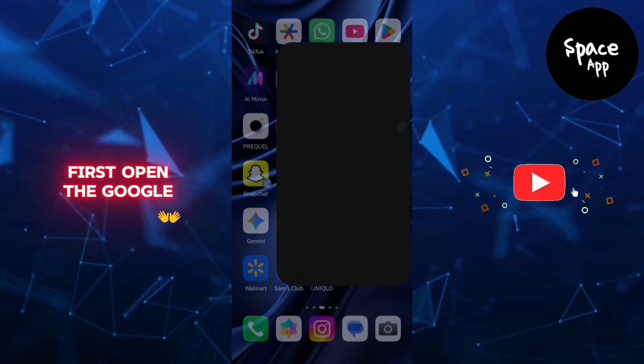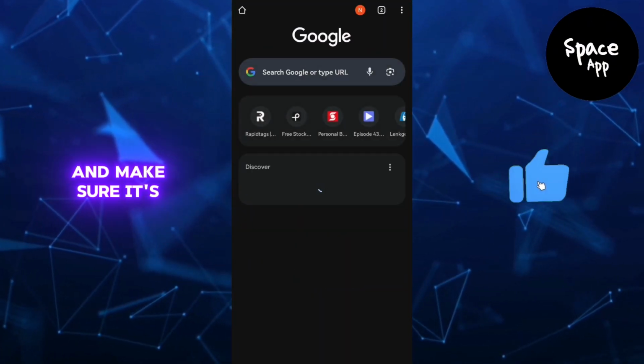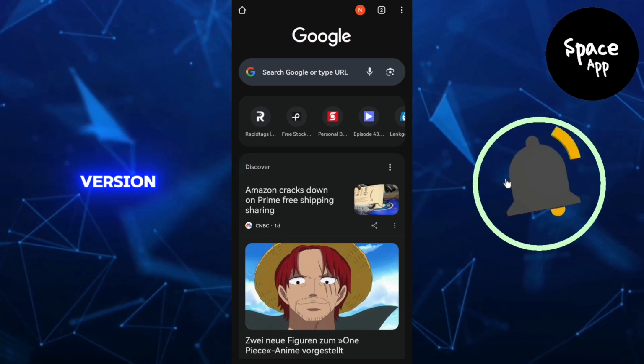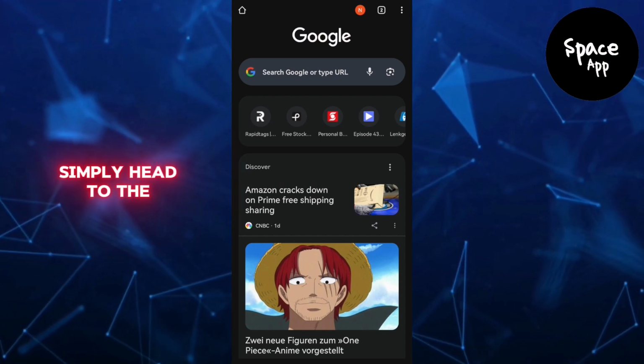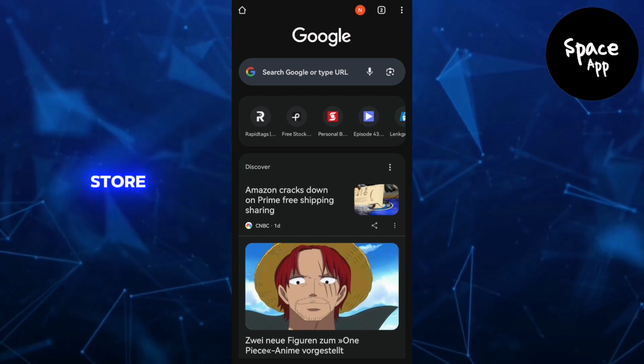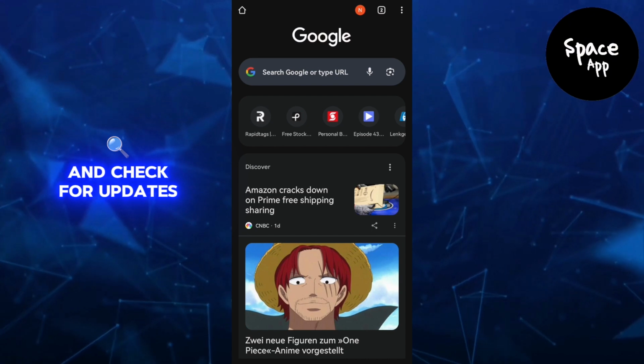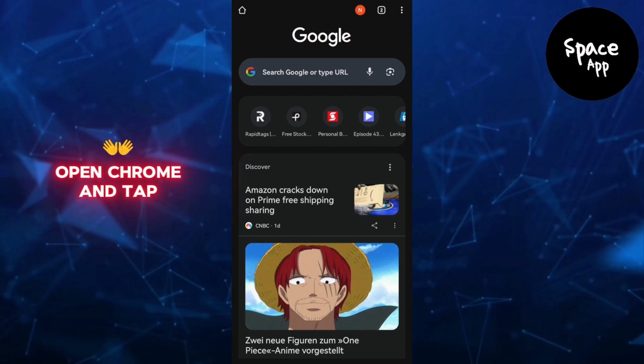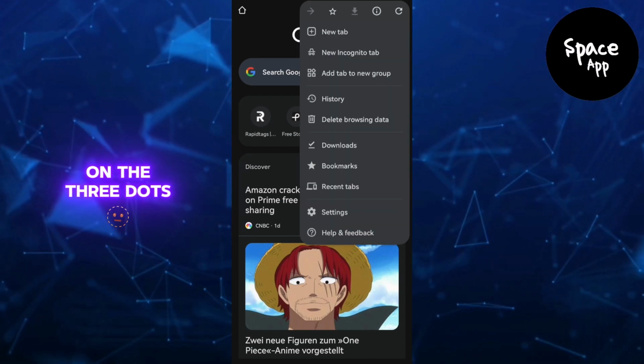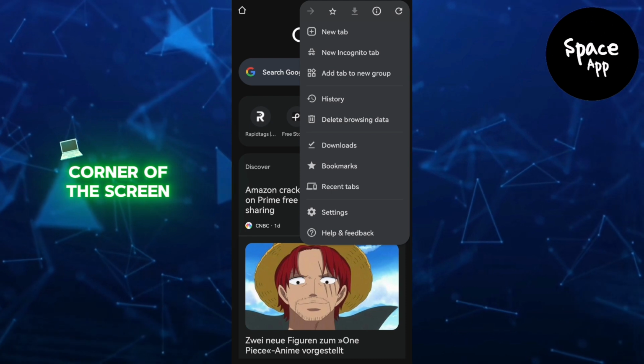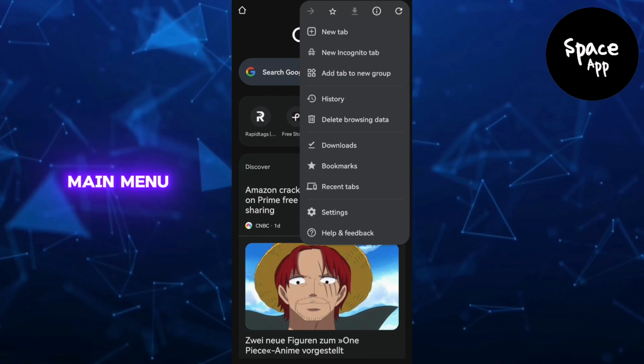First, open the Google Chrome app on your phone and make sure it's updated to the latest version. If you're not sure, simply head to the Play Store or App Store and check for updates. Once updated, open Chrome and tap on the three dots in the top right corner of the screen. This will open the main menu.